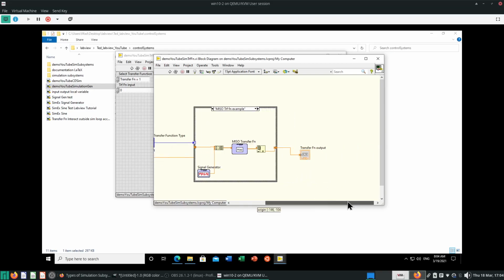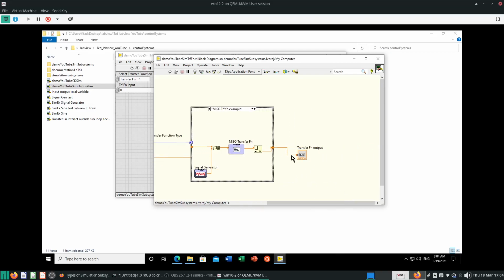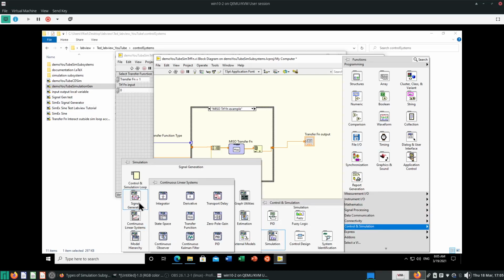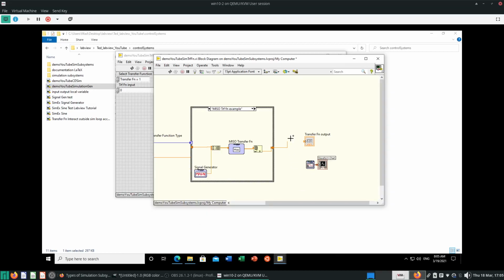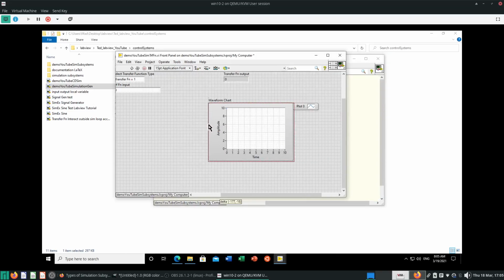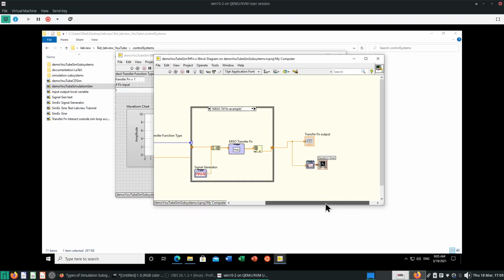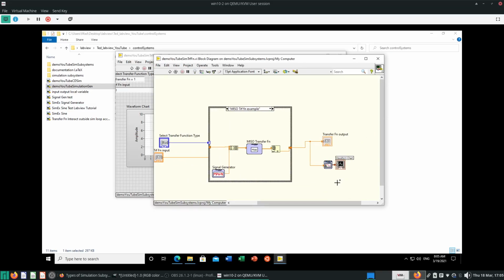If you want your nice graph, what you can do is go to control and simulation, the graph utilities, go to sim time waveform, put it here, then just wire this up, and you'll have a waveform chart here, no problem. That's if you want your nice waveform to be piped out of this, and then you can see it in your main interface. So this is the so-called module, or the subsystem.